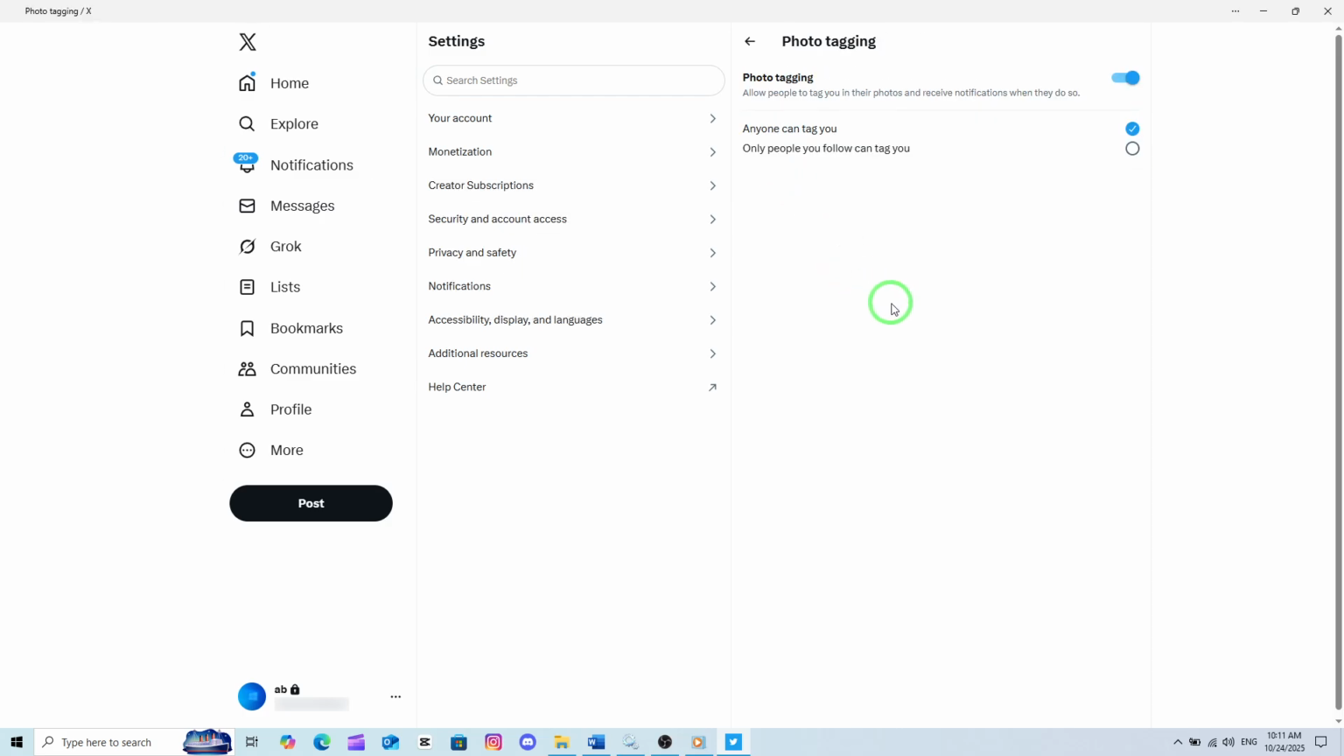Here, you'll see an option that says Photo Tagging, which might currently be turned off. To allow tagging, simply toggle it on. When you do this, you'll unlock another option that lets you choose who can tag you in photos. Select the choice that says, Only people you follow can tag you. This setting gives you just the right balance between privacy and engagement. Your followers can still tag you, but random users won't be able to.